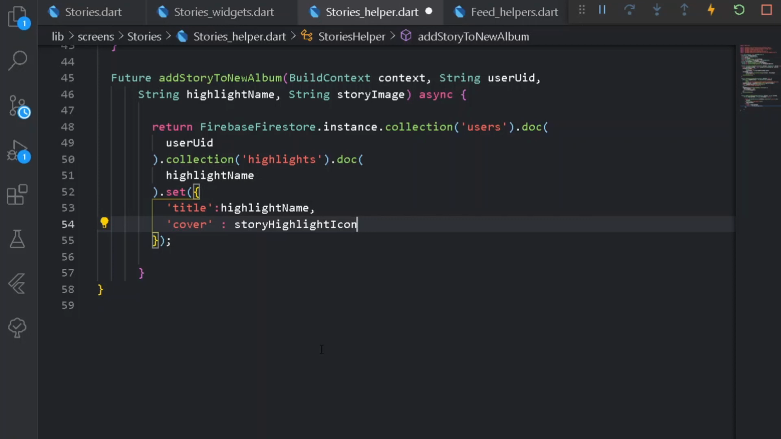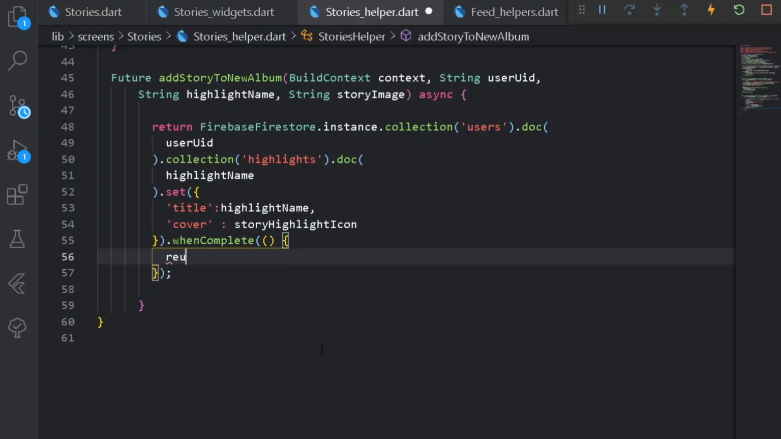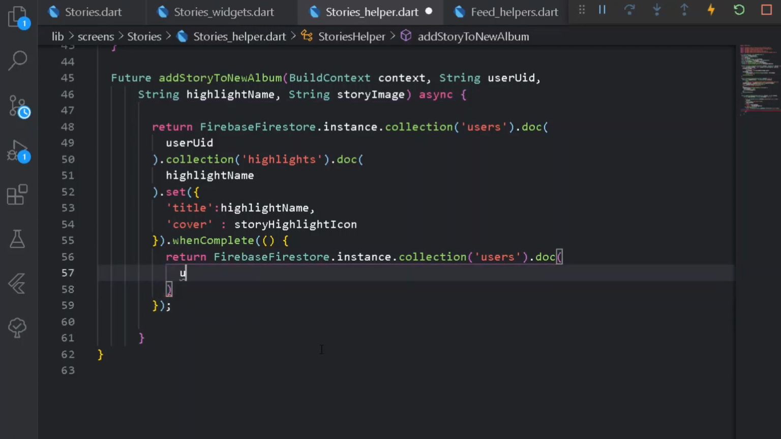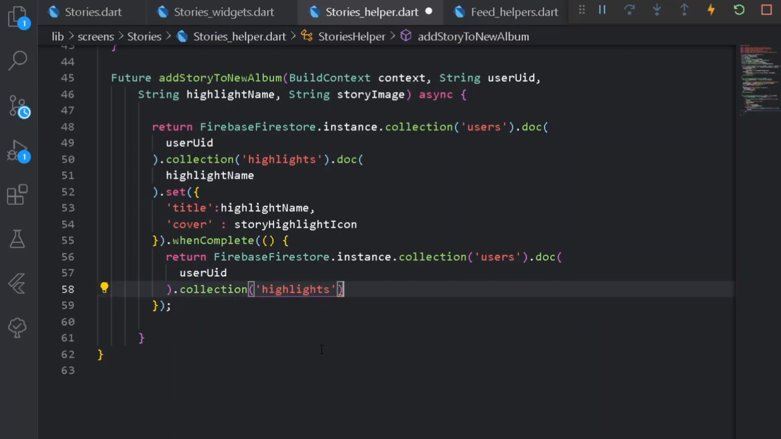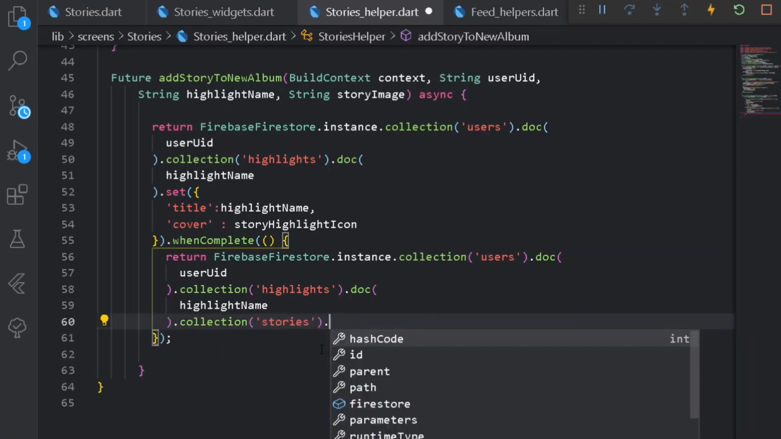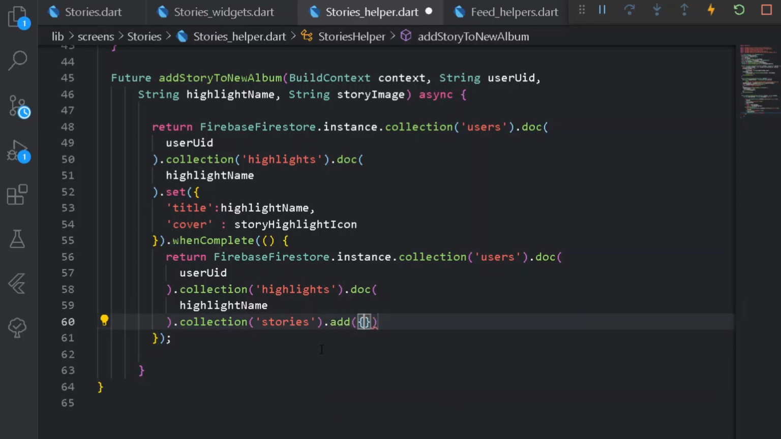So once we will be simply creating a new collection, we can have our when complete phrase, and here when complete we can simply return Firebase Firestore dot instance dot collection, the same collection of users, and from this let's have a document of the user UID. Easy thing. After that let's have a new collection of the same thing, highlights, and after that let's have document of highlight name. I know I am simply repeating the following thing, but just wait a minute. And here let's have a new collection of stories, and here we can simply add all of our stories.